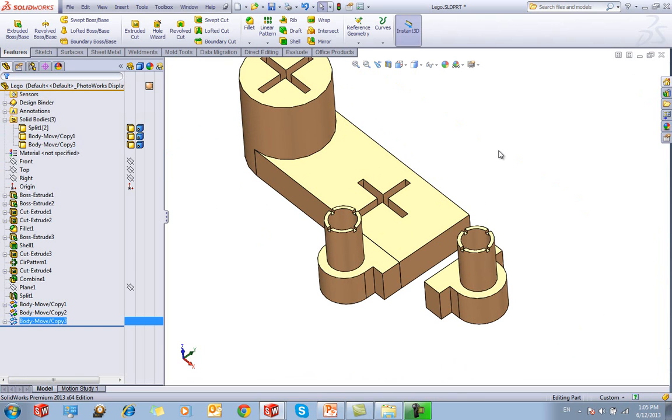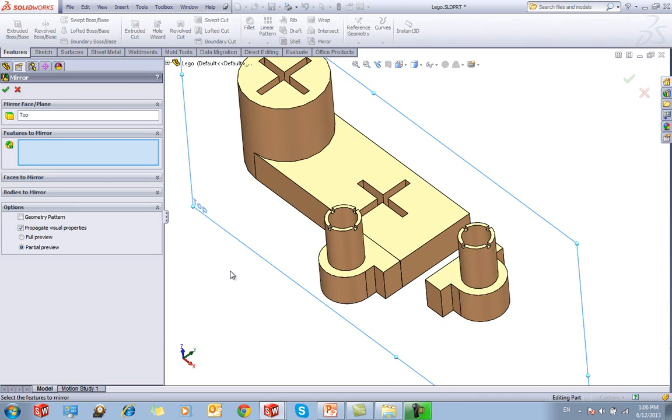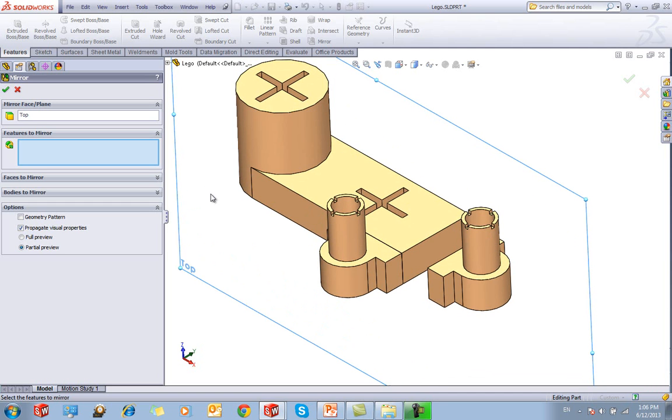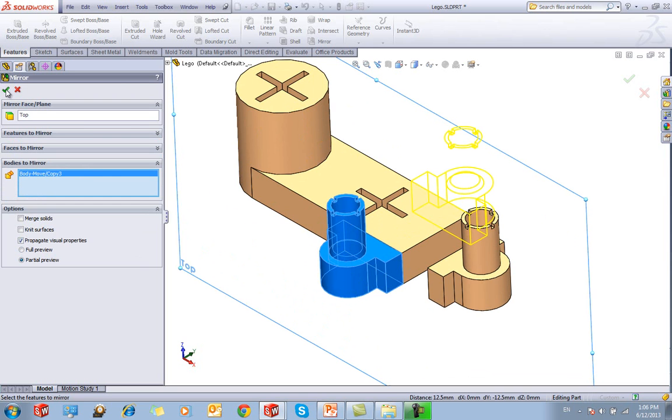So how about the opposite side? Make another move and copy? Yes, you can do it, but I will do a mirror instead. If I were to copy a cut or an extrude, I always use the features to mirror. But this time, it is the whole body that I want to mirror to the opposite side, so I will use mirror body. Let me click this one and just okay.